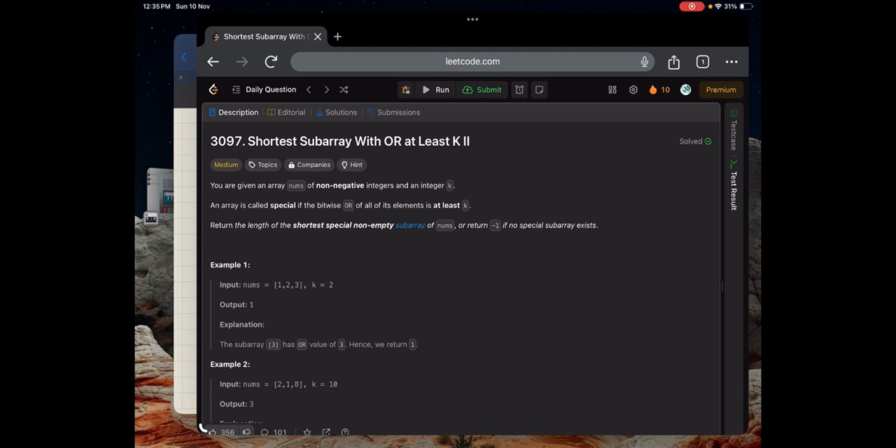Okay, if we don't find any such subarray whose bitwise or of all elements is at least k, then we have to return -1. If we find any such subarray, we might find multiple subarrays which are special, but among those subarrays we have to return the length of the shortest special subarray.